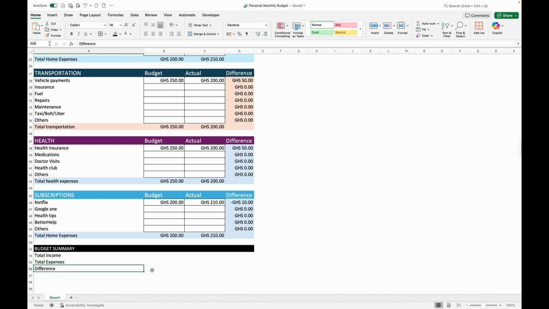In order to get the difference, you're going to do the equal sign. Whenever you want to start with a formula, make sure to input the equal sign first. And then you go ahead to select the total expenses, then you say minus your total income, then you press enter on your keyboard and you are good to go. This is how you can easily create a personal monthly budget.